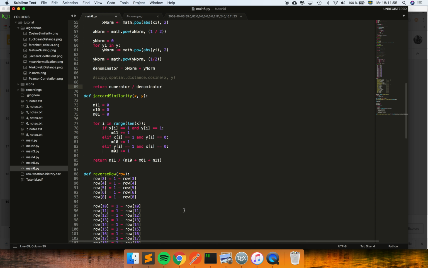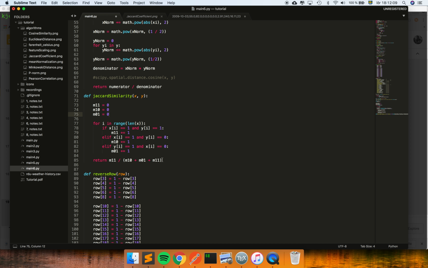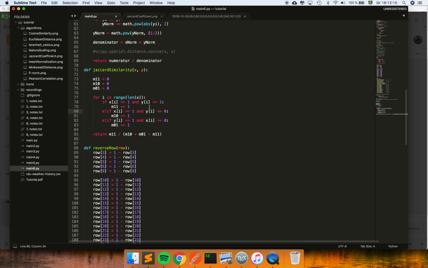The Jaccard similarity is also fairly straightforward. Let's take a look at the implementation of that. The Jaccard coefficient, so I do m11 over m01, m10, and m11. And that's how you get the Jaccard similarity. And that is what I do here. I iterate over all of the items or the indexes in the vectors. It's assumed that they have the same length here. And then you do that and return this division, right?